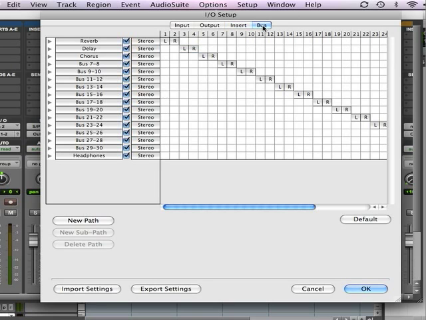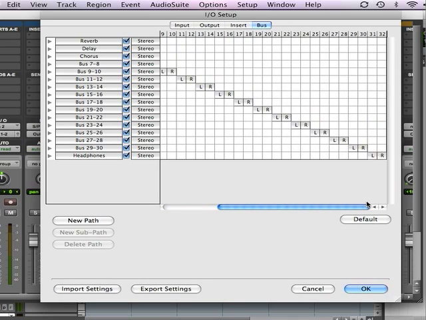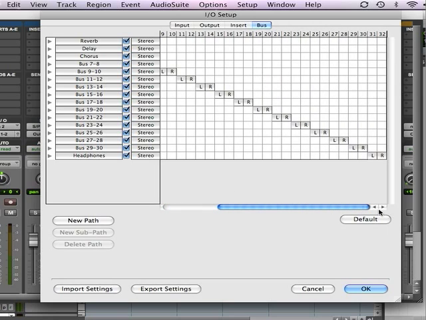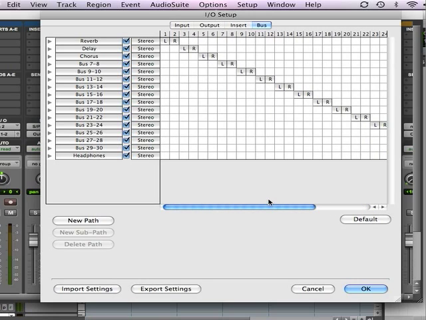Next, we have our bus assignments. As you can see here, I've got a pretty big bus assignment set up. We're using, in this case, 32 different bus assignments. With this bottom part here, you can see from 1 to 32 different assignments of the subgroup. And this is our bus path.